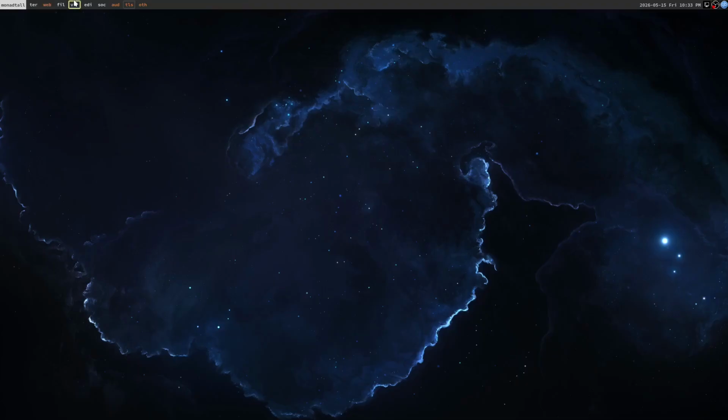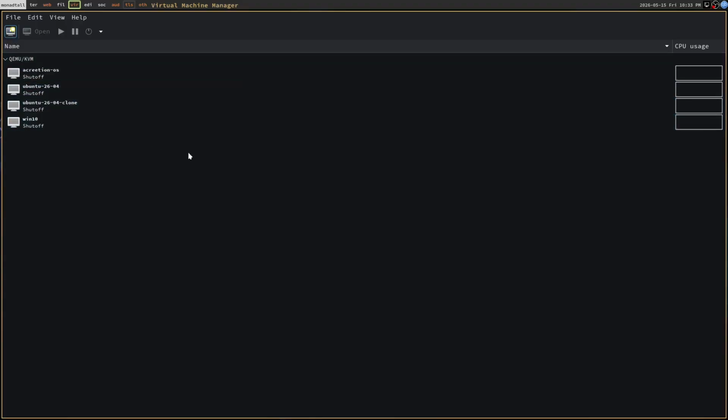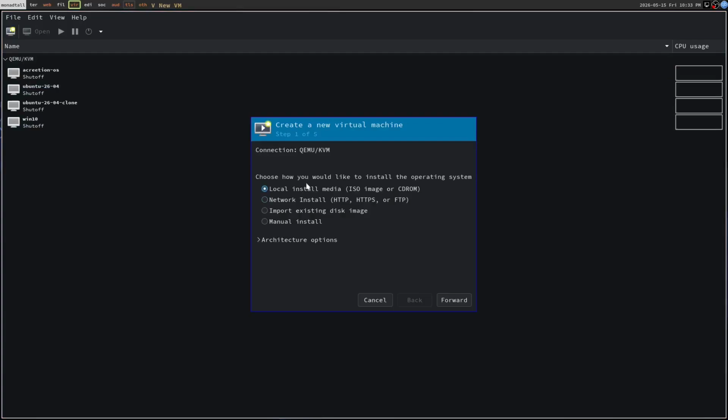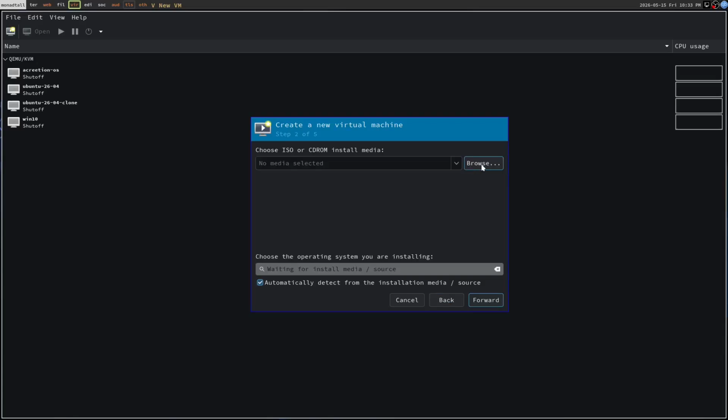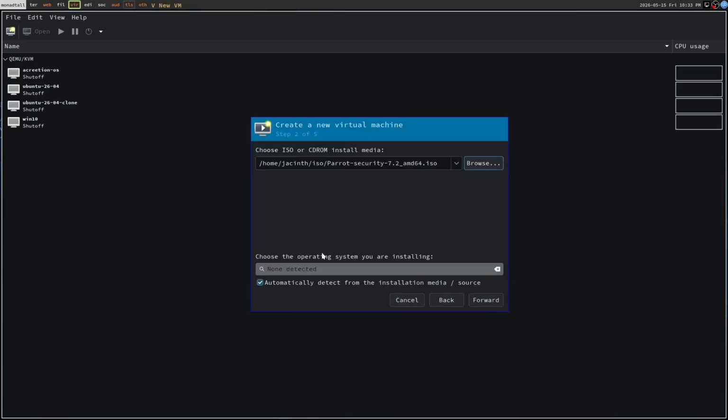So I have already downloaded it. So I'm going to the fourth workspace where Virt-Manager will open, and we are going to install Parrot OS as a virtual machine. So we are going to the top left corner and click on this icon, create a new virtual machine. Local install media, since we already have the ISO image downloaded, let's go forward. Let's go to browse, go to my ISOs directory, find the Parrot OS ISO. This is the torrent file. If you choose that, then it won't work. So we are going to select the ISO file, then choose volume.